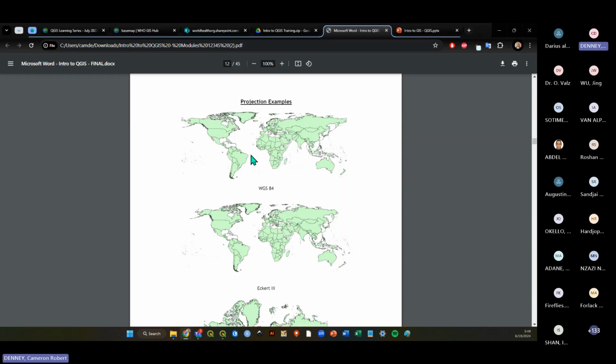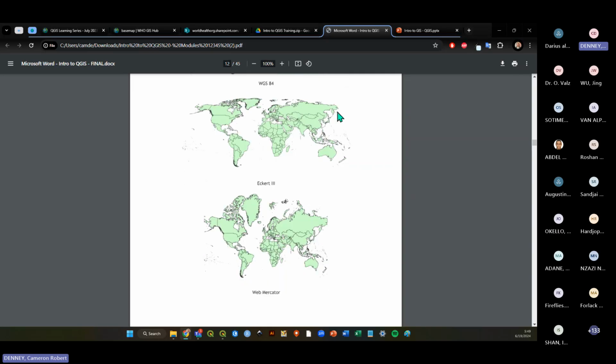A lot of GIS data comes in this projection, and so your QGIS will, by default, show your map in that projection. Here's a nice one that we use for many of our WHO maps, Eckert 3. And then we just changed to our pseudo Mercator, that 3857. That's this projection here.